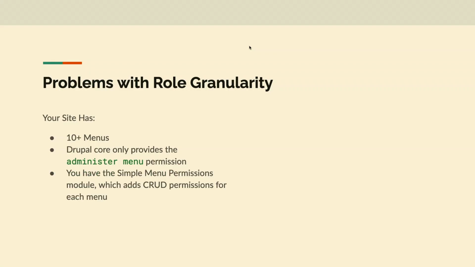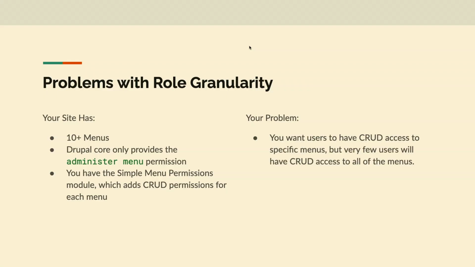Maybe you have a contributed module like Simple Menu Permissions, which gives CRUD permissions per menu. So now you can build roles granularly and not give every user permission to every menu. So this is what you have. And your problem, you may not want every user to have access to every menu. You may want some users to be able to edit some menus, but not others. How do you approach this?